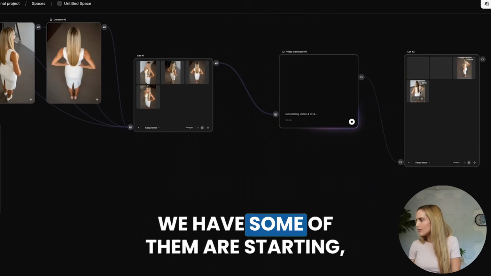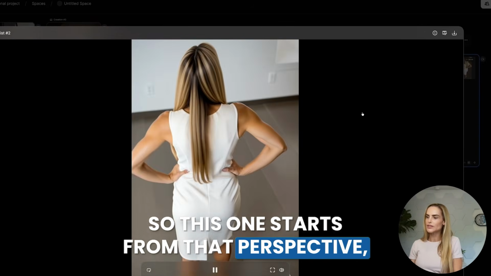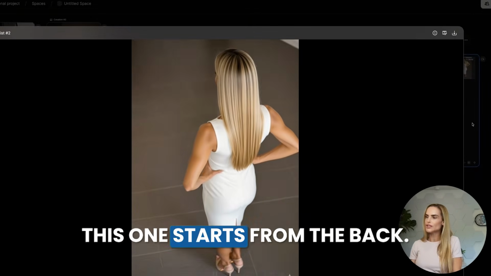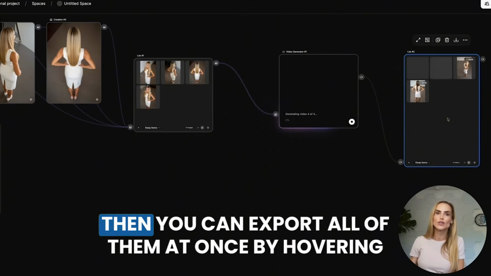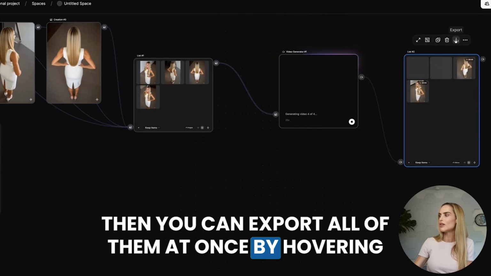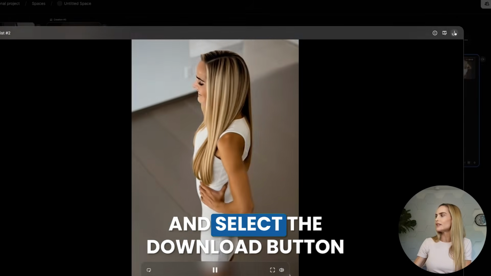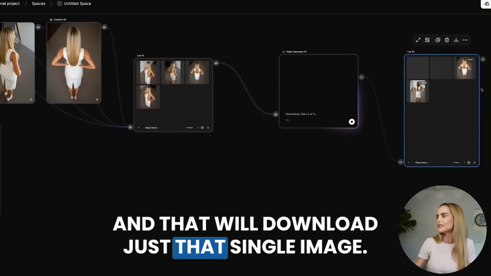Okay, let's see, some of them are starting. So this one starts from that perspective. We see it turns, great. This one starts from the back. Doesn't look like me, but it'll work. Then you can export all of them at once by hovering here and clicking that, or you can click into them individually and select the download button from the top right corner, and that will download just that single video.